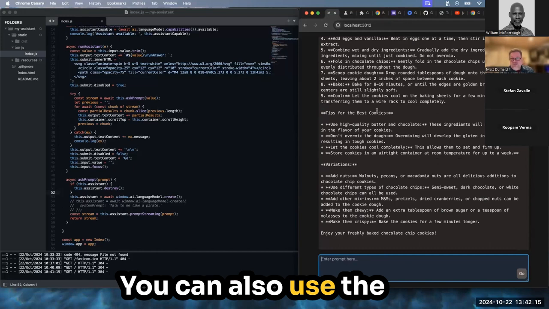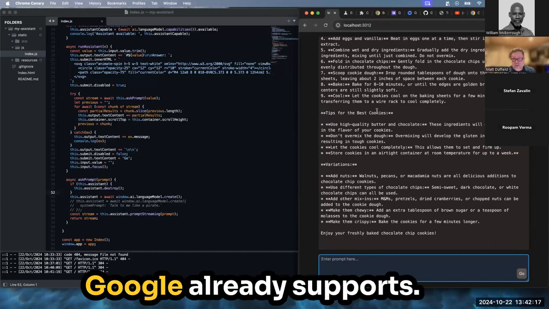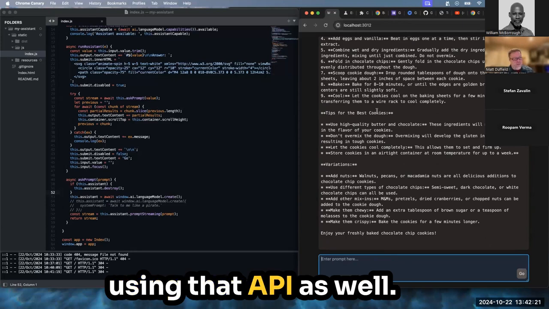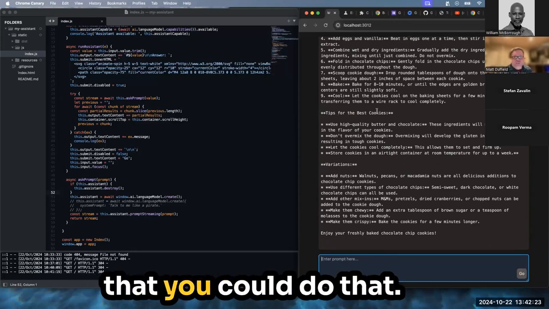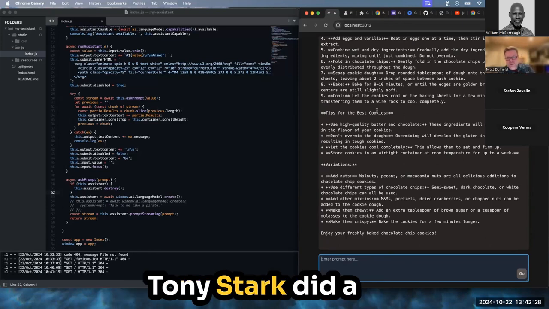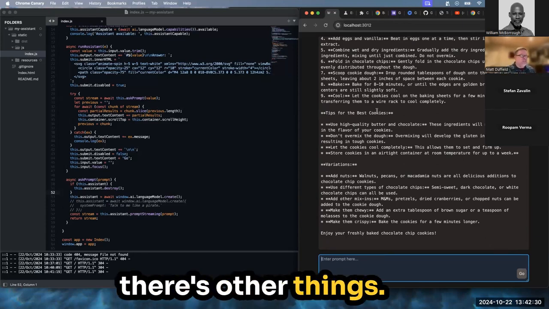You can also use the text to speech API that Google already supports, and it could read it back to you using that API as well. So some really cool things that you could do, where you could really feel like you're Tony Stark or something. I don't know. Tony Stark did a lot of recipes, but there's other things.